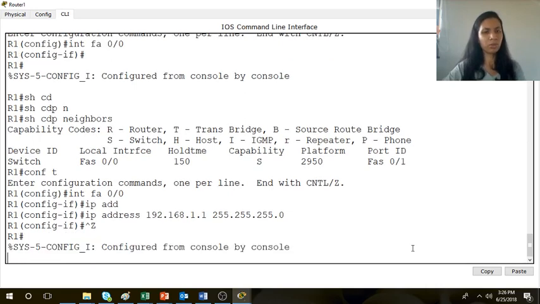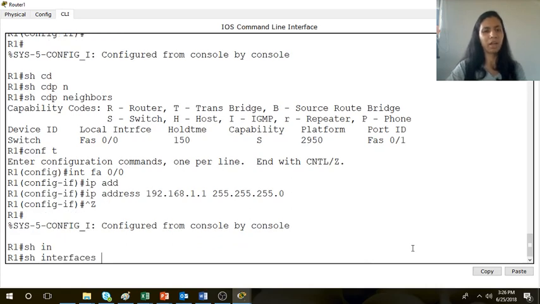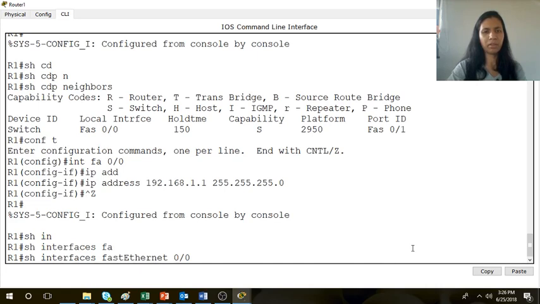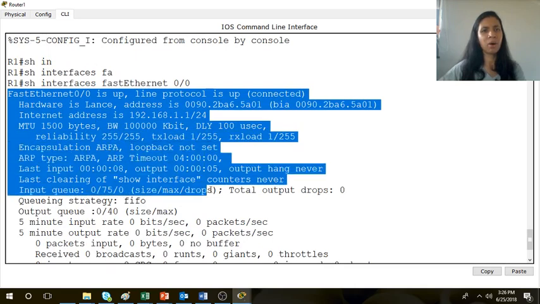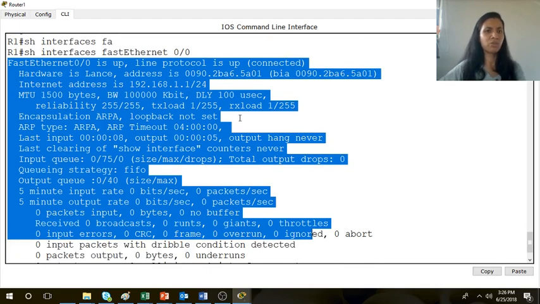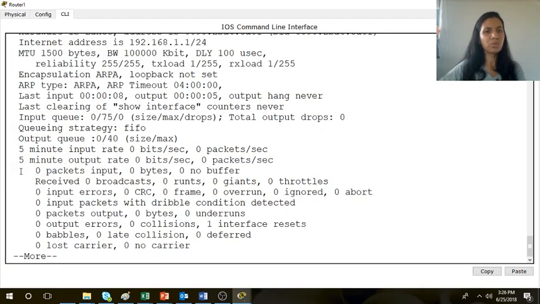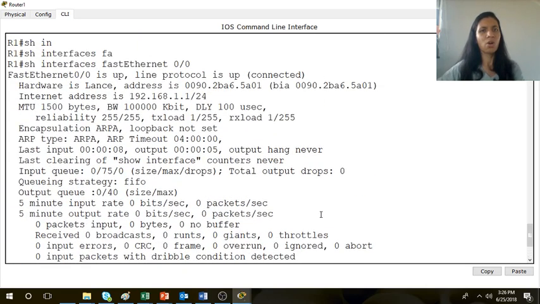Now I'll come out of this mode and view the details of my interfaces. I can use the show interfaces command followed by the interface number. You can see this is the detailed information about your FastEthernet 0/0 interface. This gives you the hardware details, the encapsulation used on this interface, and the packets being received and sent out of this interface. All of those details you can view using the show interface command followed by the interface number.